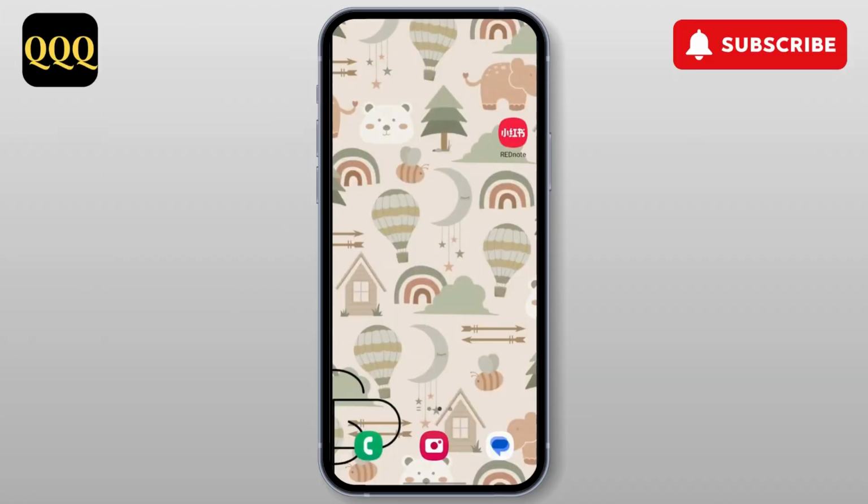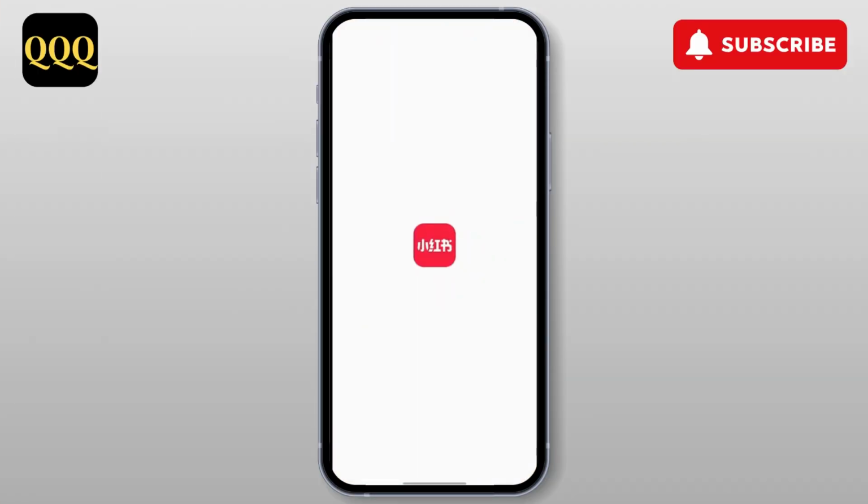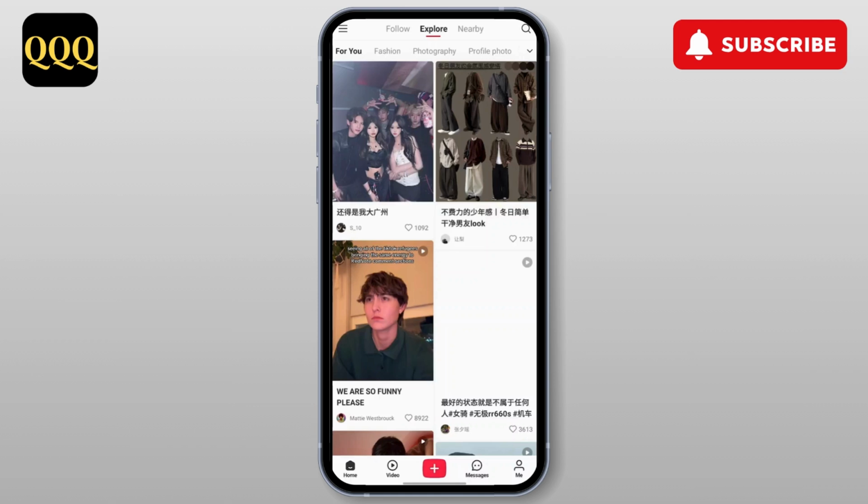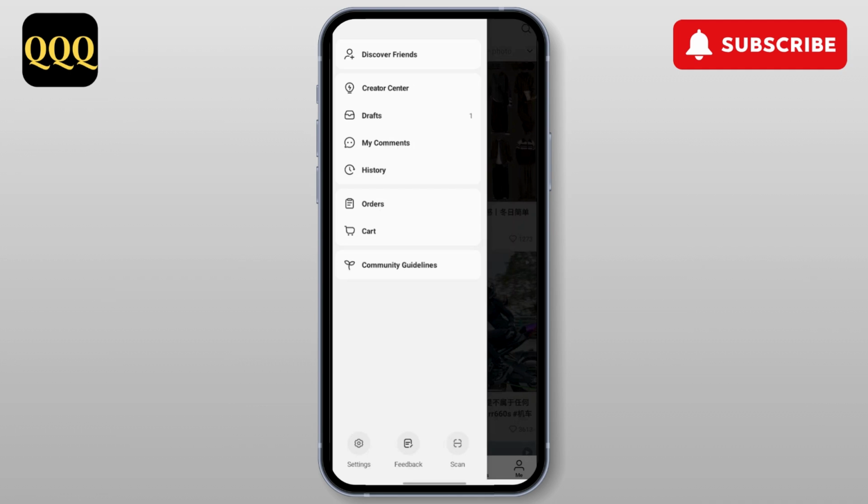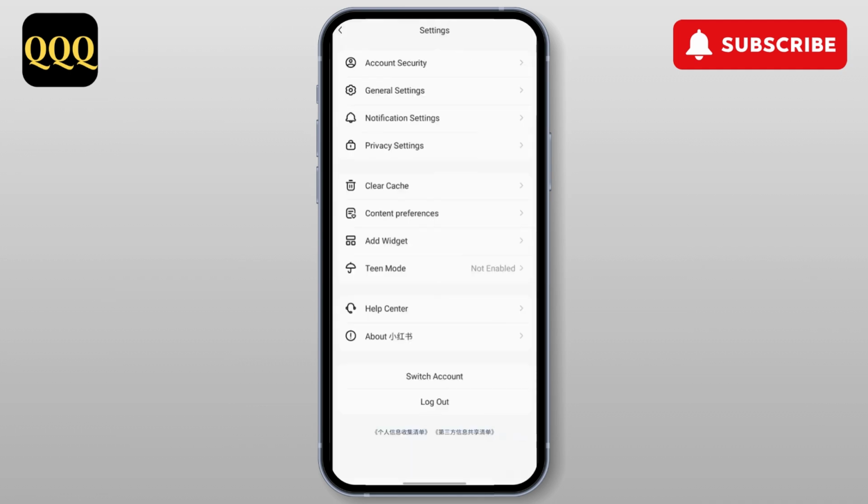So first you need to open your Rednote. After you enter your Rednote, click on the hamburger menu at the left top corner. Here you will see the settings option, the gear icon. Click on that. You'll be directed to your settings.